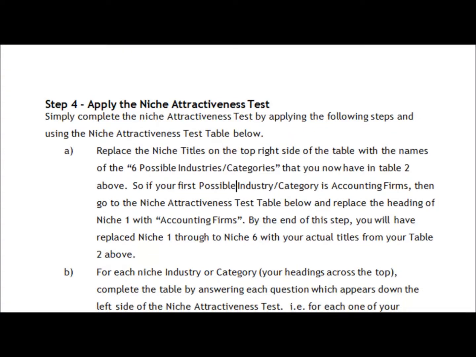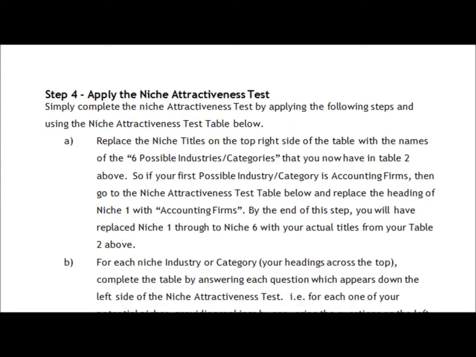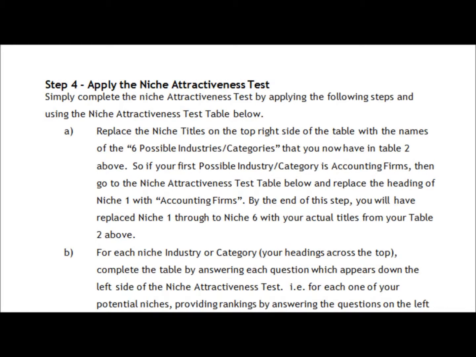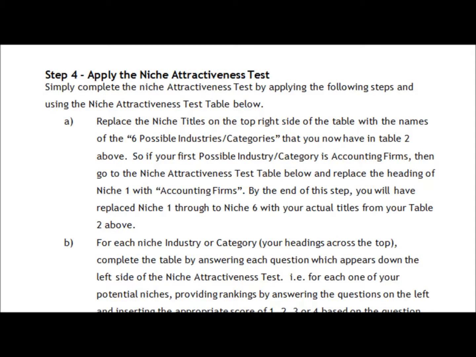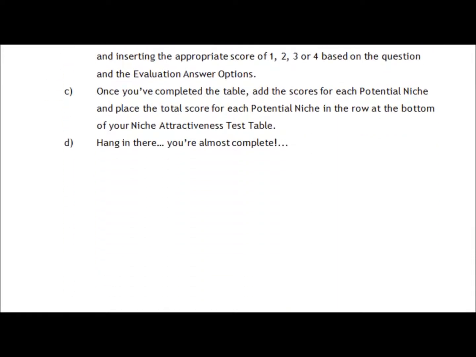What we're going to do here is apply the niche attractiveness test. I'm going to take you through it step by step, and in a fairly short space of time, you're going to come to your answers with confidence. So what I want you to do is have a look at the table rather than the instructions. The table you will find on the very next page. If you bring the table up on your screen, I'll talk you through the instructions. So ideally, soft copy on your screen, page 7 of the workbook.